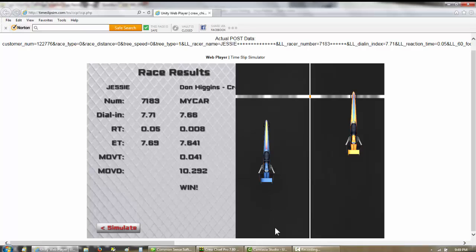It'll list the names, car numbers. Of course, you won't list your car number because it's just your car. We'll know what lane you are if you properly put the run in for Crew Chief. But it lists their margin of victory and their distance in the MOVD area.